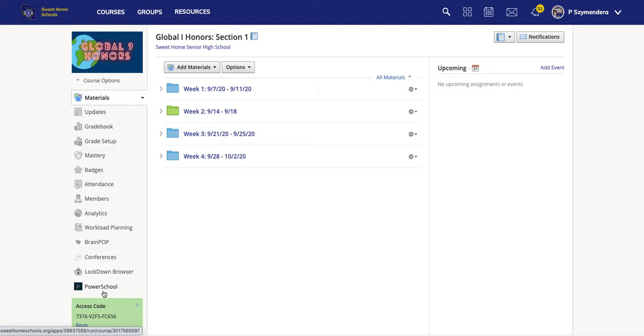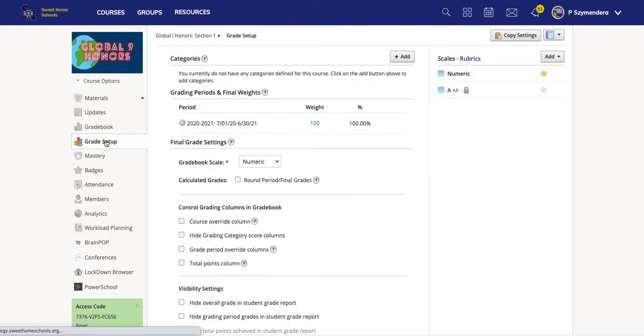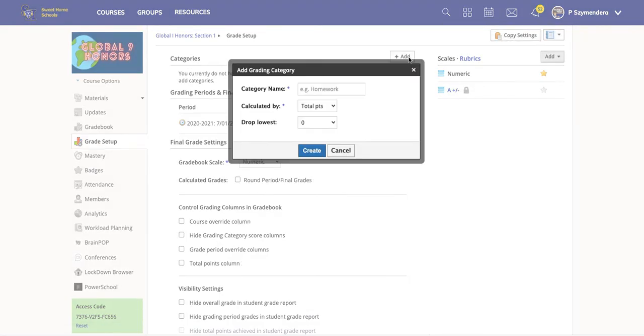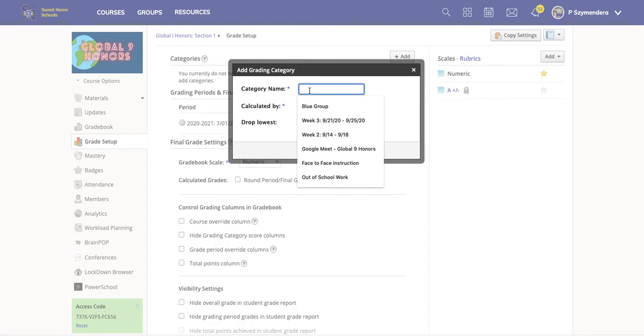Perhaps you've already created categories in PowerSchool, so you'll want to map that the exact way. First, let's go to my grade setup. At the top of the page, there are categories. I'll click on the Add button, and I'm going to create something called Homework.